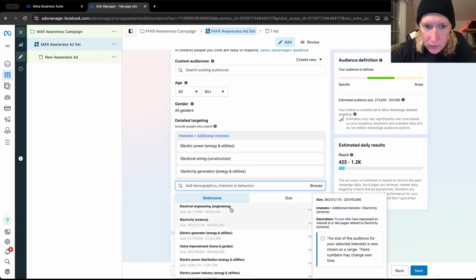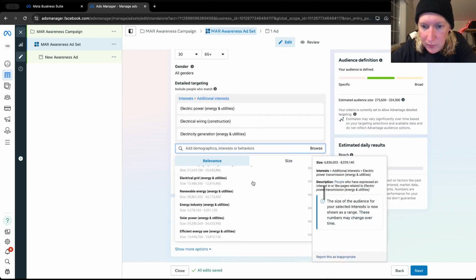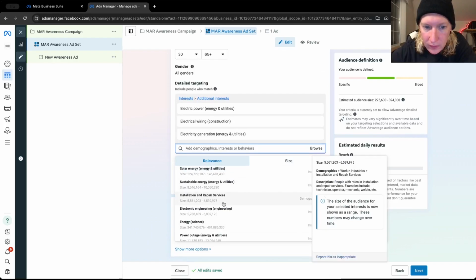Interest. We want to make sure we don't select one that's like jobs, because there can be different types of categories. So demographic. People with roles. See, we don't want to select this. Installation and repair services. This is actually people with roles. Yeah, this is like work industries. I'm just making sure I read it right before I tell you something wrong. So we don't want people who actually work in the industry. We want customers.